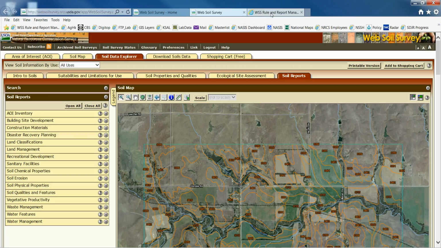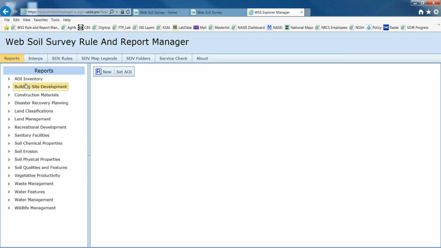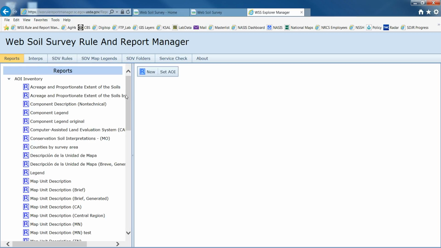reports. So let's go in and take a look at the reports, because that's where most of you are going to be working, is the reports and the soil data viewer rules. Here's the list of the folders. And when you open up the report folders, you'll see that it has all of the reports that are listed for that particular folder.